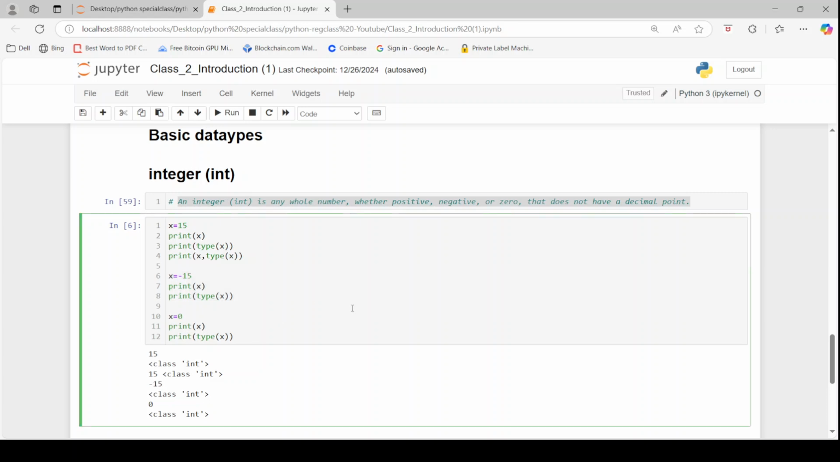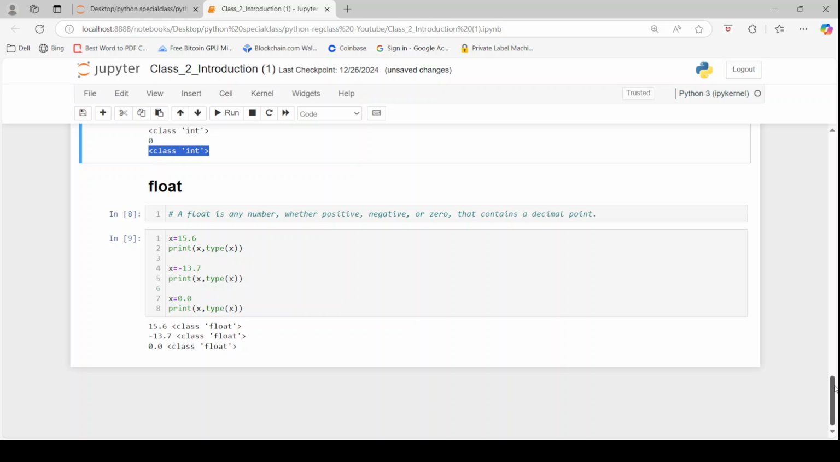So if you run this cell, and again you have x is equal to 0, print x, print type of x. The value of x is printed here, which is 0, and then the type of x, that is, the type of value that x holds. Class int means integer. And then another basic data type is your float. Another example of a basic data type is float.